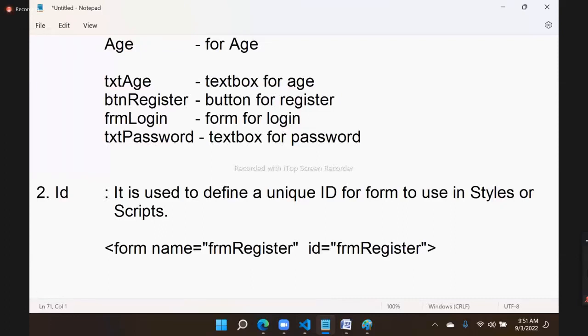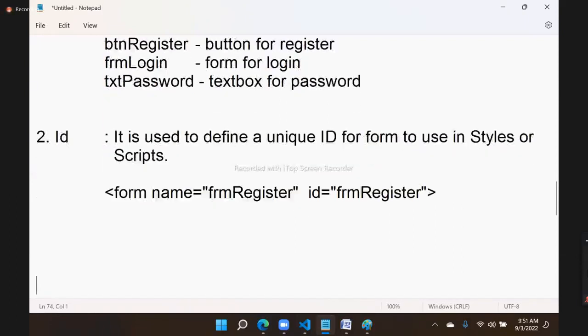But if I want it for script and style, then instead of name, use ID. That depends; you can use both also. That depends on your requirements. So technically, name and IDs are very important for every element. But as of now, we don't use them. Later, we will use IDs.